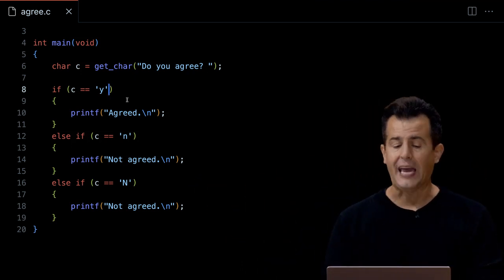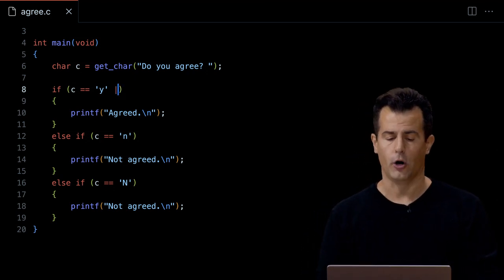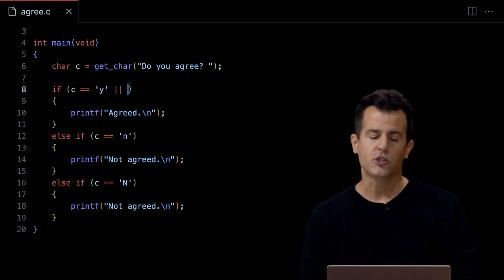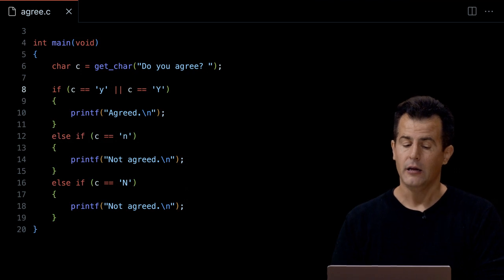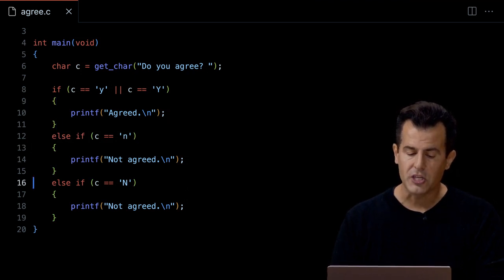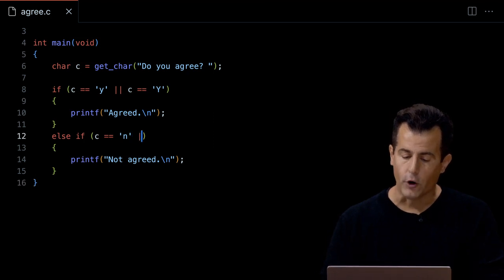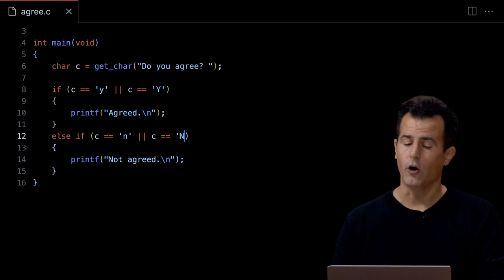In C, you can't just say the word OR. You instead use two vertical bars. And vertical bars together mean OR, logically. And so I can say C equals, quote unquote, capital Y, agreed. And now I can get rid of this code down here. And let me go ahead and say vertical bar twice C equals, quote unquote, N in all caps.